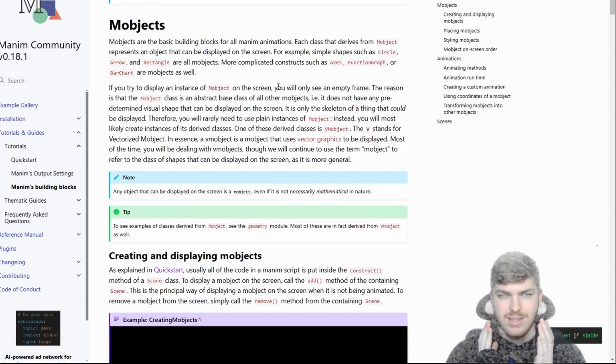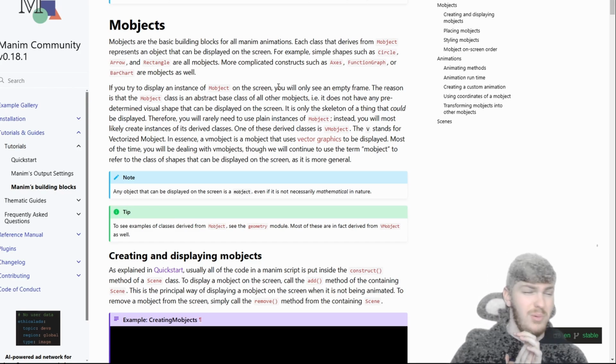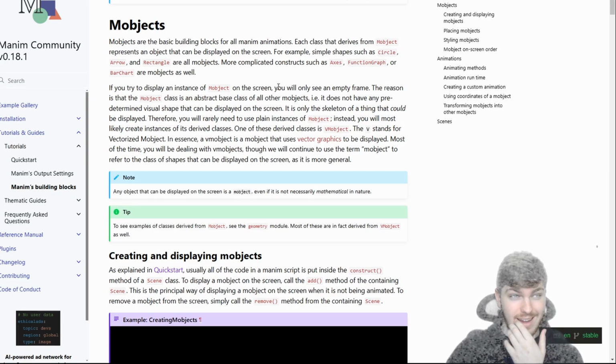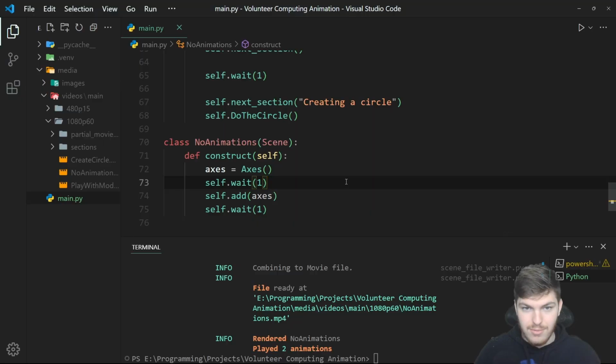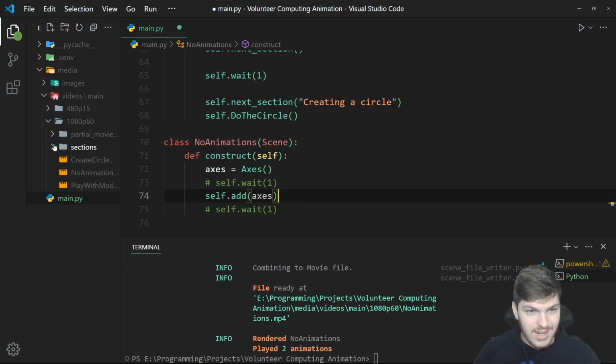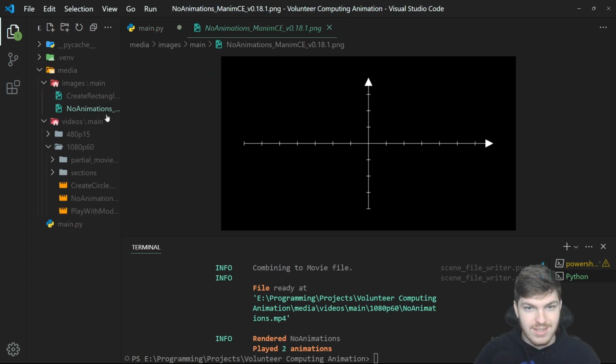A good way to describe an object is something that can be rendered on the screen. So circles, arrows, rectangles, axes, function graphs, bar charts, waves, everything that can be rendered on the screen is a kind of object, Manim object. If we're trying to create something without animations using the .add command, it would just generate an image. That makes so much sense.